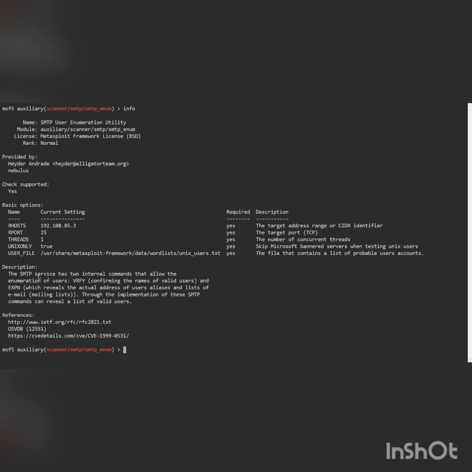So it says the SMTP service has two internal commands that allow the enumeration of users. So we can use VRFY, which will confirm the names of valid users, and EXPN, which reveals the actual addresses of user aliases and lists of email or mailing lists. Through the implementation of these, SMTP commands can reveal a list of valid users. So we can use this to enumerate user accounts, right?